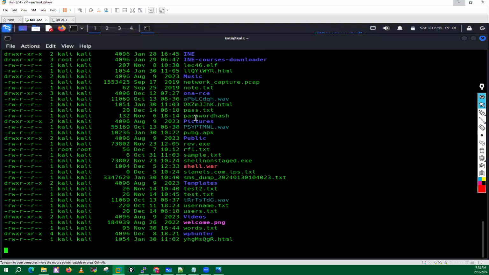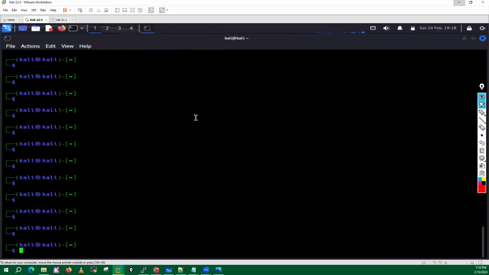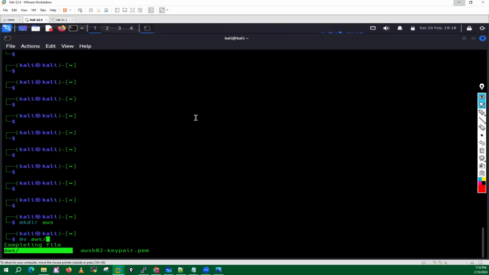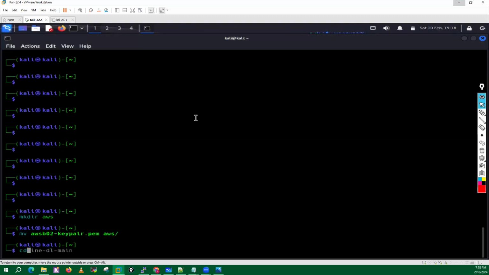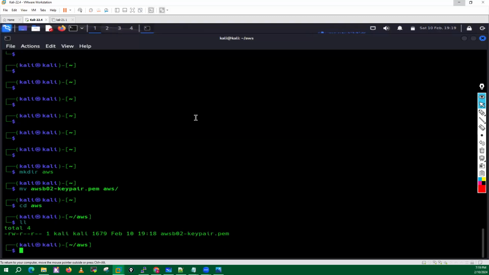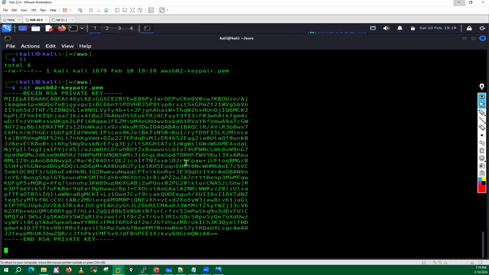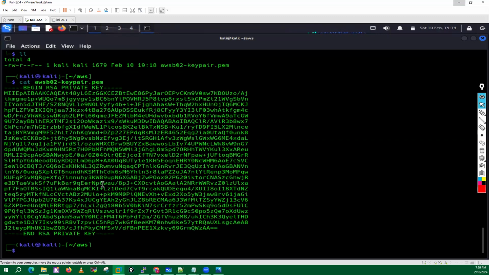Type ll. Oh, here I have lots of files. Let me do one thing. mkdir AWS, and move the B02 key file into the AWS directory. cd AWS, ll. Now you can see I just have my key pair file, right? And the content of this file is this. You can type cat, and these are the details. This is my private key.